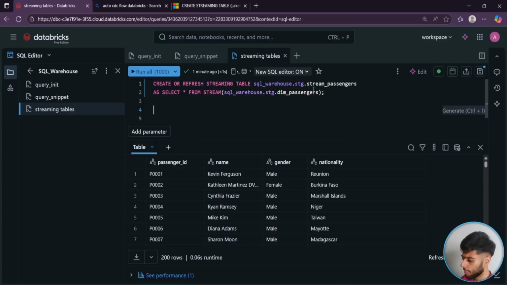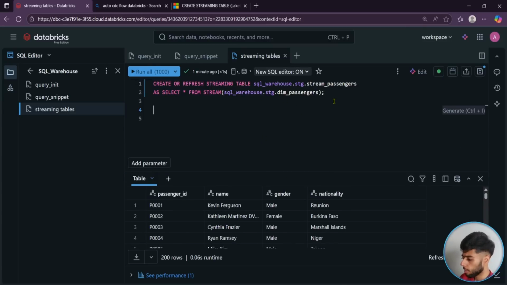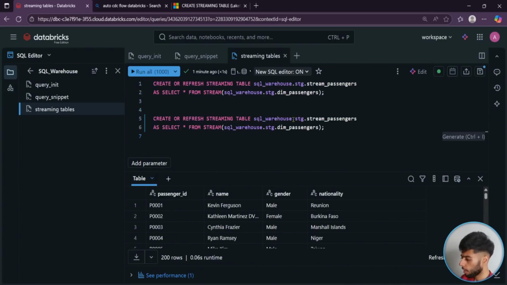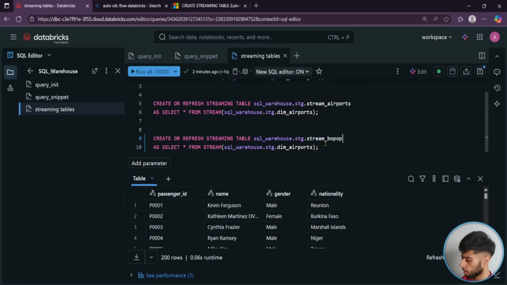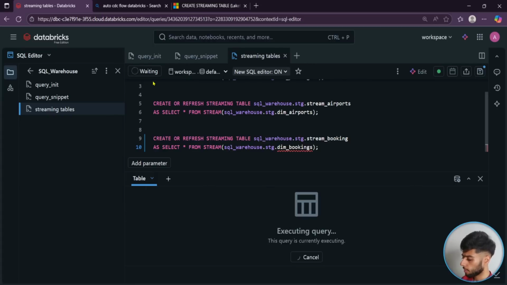Now let's create the streaming tables for the other two tables as well. I can simply copy and paste this code here and say stream airports and airports. Perfect. Now let's do it for bookings as well. Bookings and bookings. Perfect. Now let's run this, and it will create the streaming tables for both of the tables.